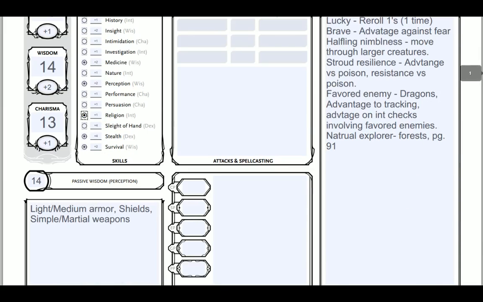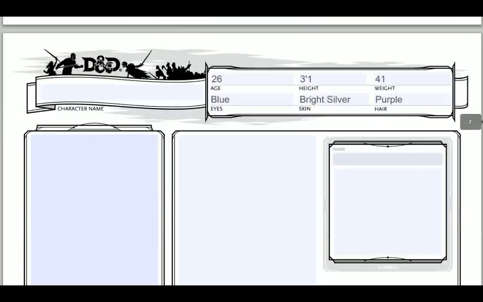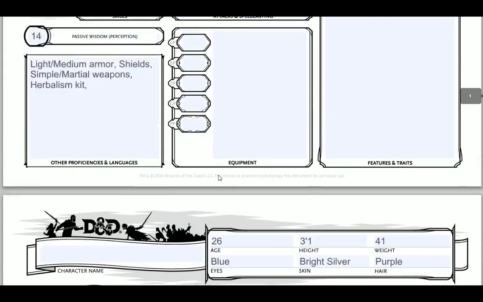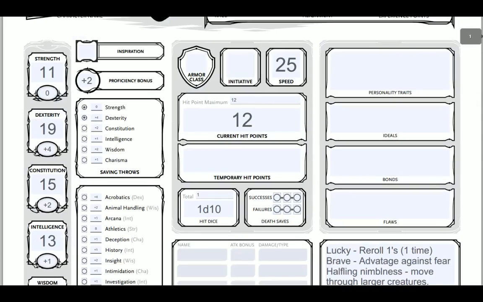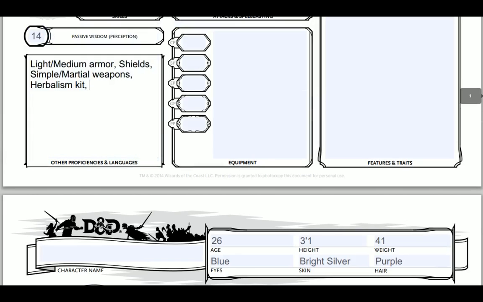It gives him a tool proficiency in a herbalism kit. Actually, where are the languages? Huh, another thing that's missing. Oh no, it's here. Sorry. Halfling, common, dragon. Hermit gives you an extra language, so let's go with elf.